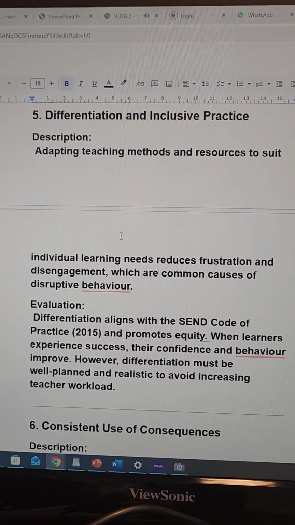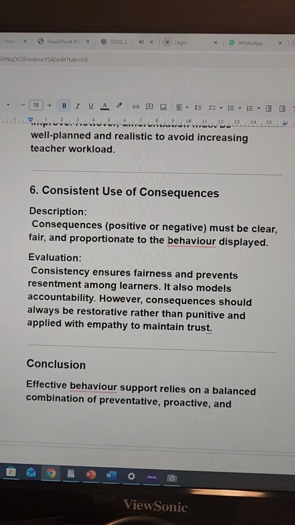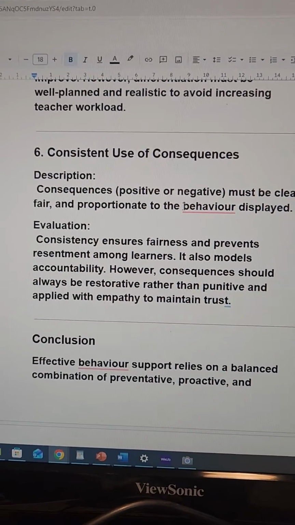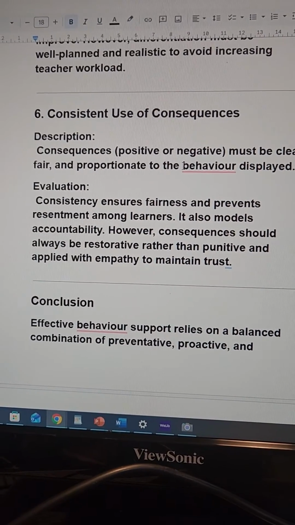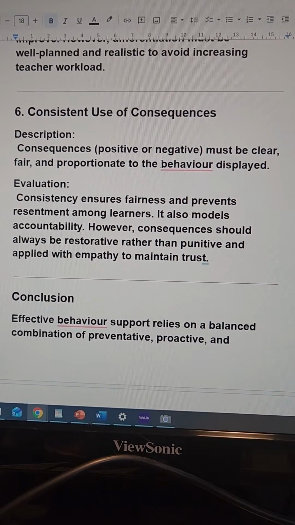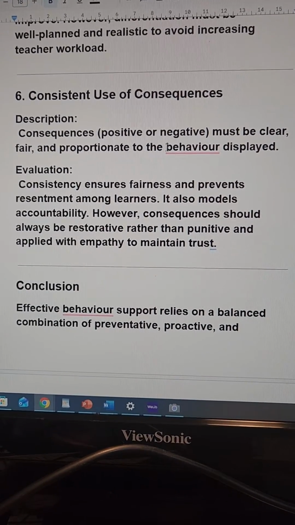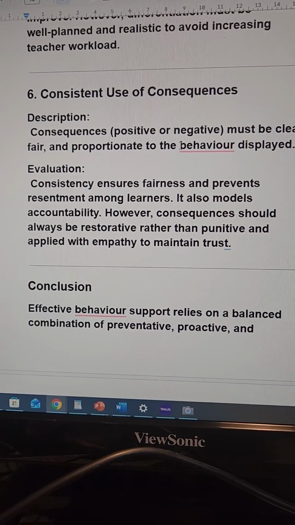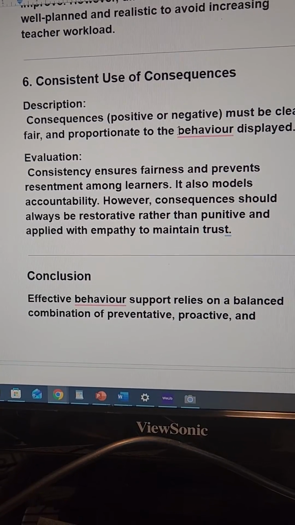6. Consistent use of consequences. Description: consequences, positive or negative, must be clear, fair, and proportionate to the behaviour displayed. Evaluation: consistency ensures fairness and prevents resentment among learners. It also models accountability. However, consequences should always be restorative rather than punitive and applied with empathy to maintain trust.